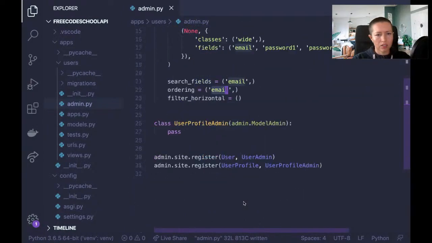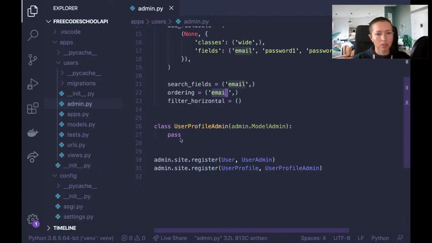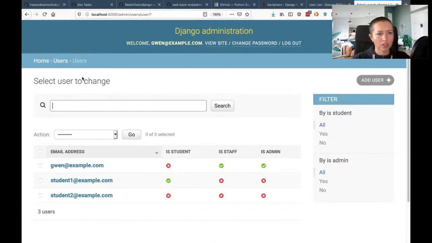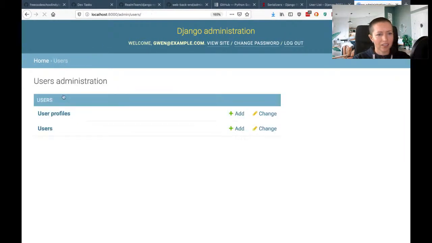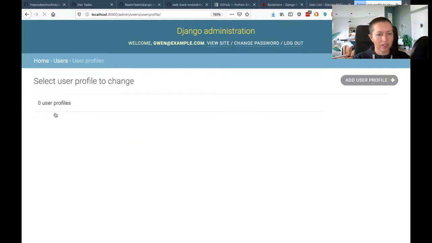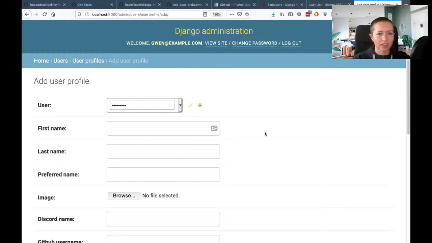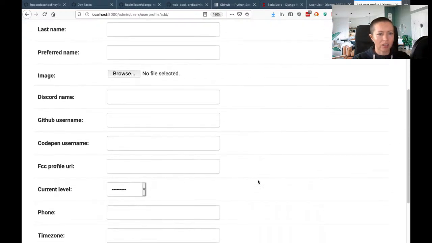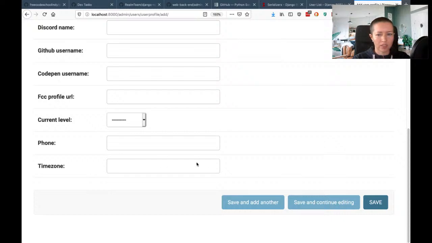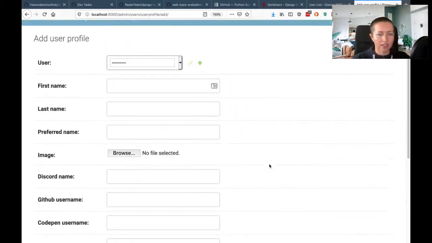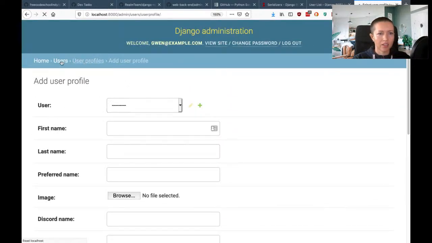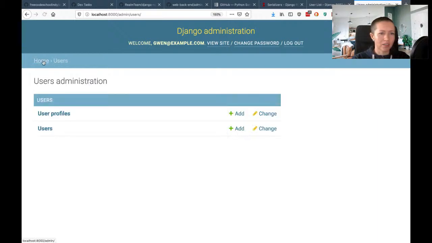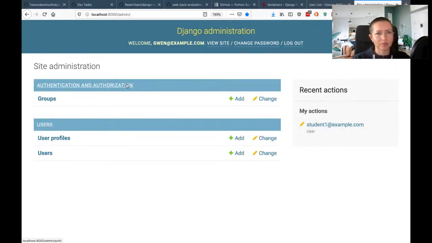Okay, so now I should set up the user profile here. Let me go into user profile. So into this and see how it looks. Okay, so I don't have any user profile. So if I add one, okay, I can associate it with the user. I can add all of this information and then save it. Okay, so that's good enough for now, I guess.